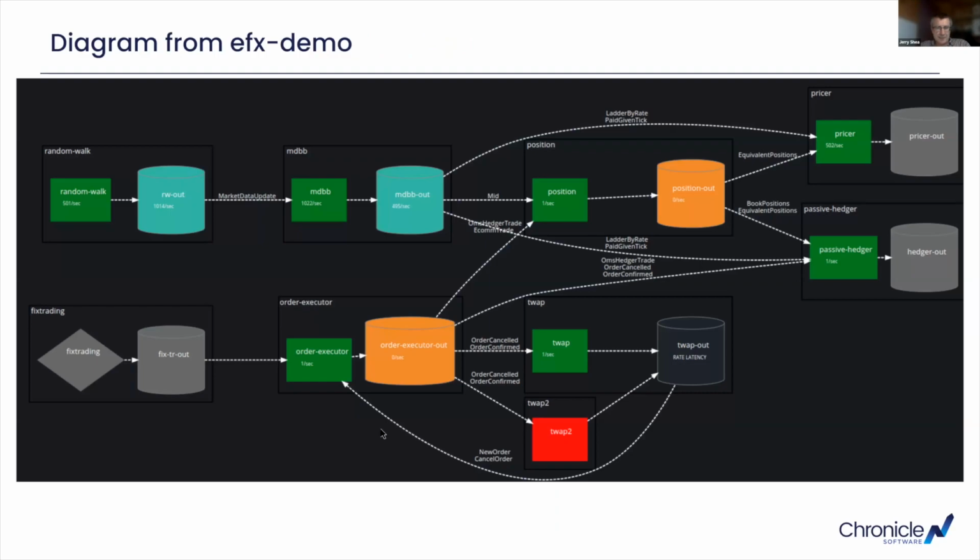This is actually a visualization because Chronicle EFX is built on Chronicle services. In fact, it is actually the granddad, I guess, of Chronicle services. And so this is what the Chronicle services monitoring looks like when put over EFX and surfaced in Grafana.